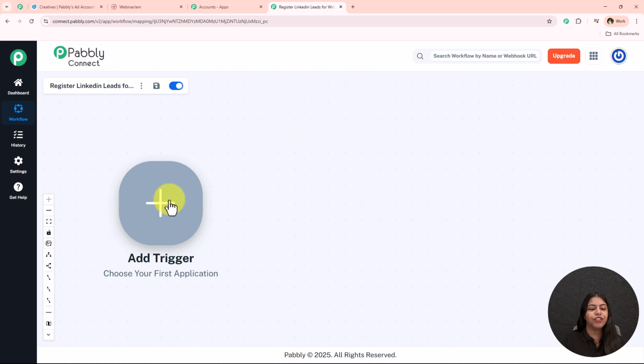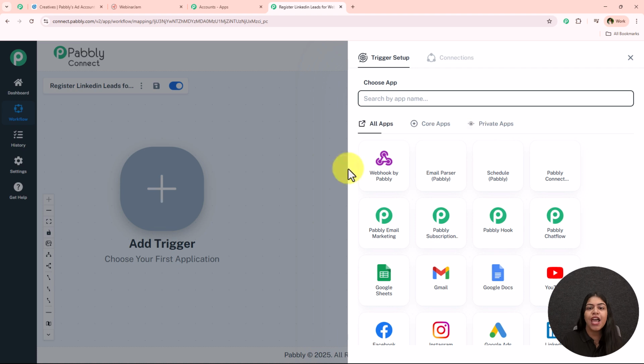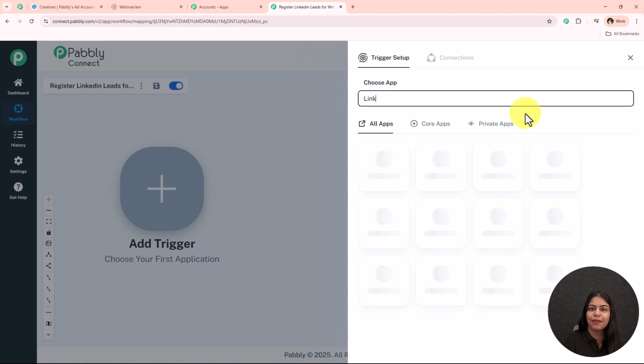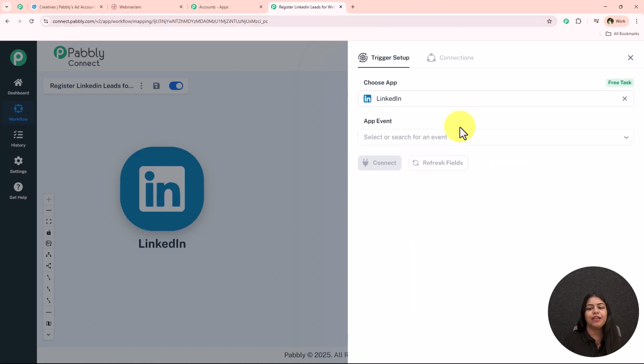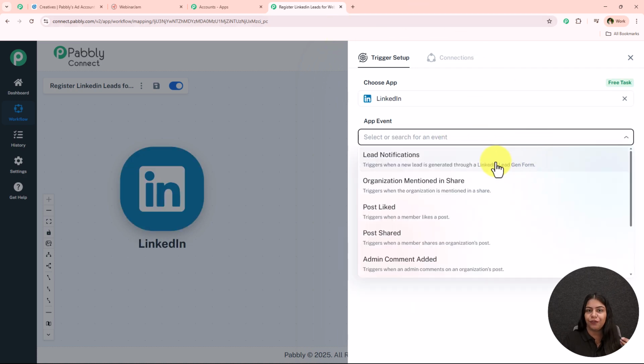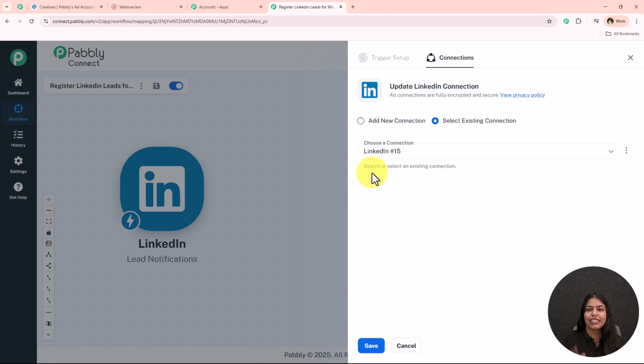Alright, so to move on further, I'm just going to simply set up my trigger. So I'm just going to click on this add trigger button, and now for the trigger application, I'm just going to simply search for LinkedIn and then I'm just going to select it. And now for the trigger event, I'm just going to simply select it as lead notifications and click on this connect.